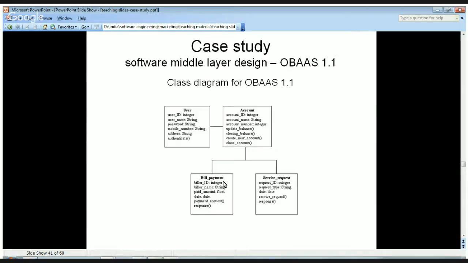So we need to have this class for accounts, and then we need to have a class for bill payments, because the user needs to pay bills. So what things do we need to have about bill payments? One is the biller ID of the biller, which we need to keep in the system. Then the biller name, which will be displayed in the user interfaces, and then what amount is paid for a bill. So that information we need to keep.